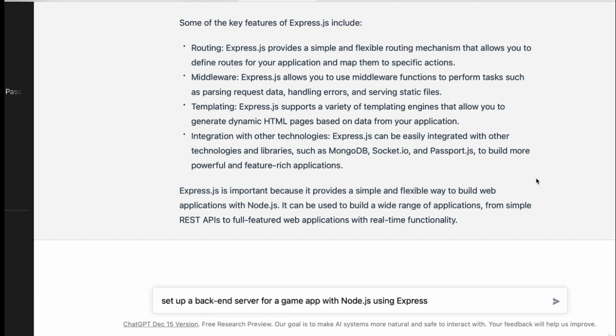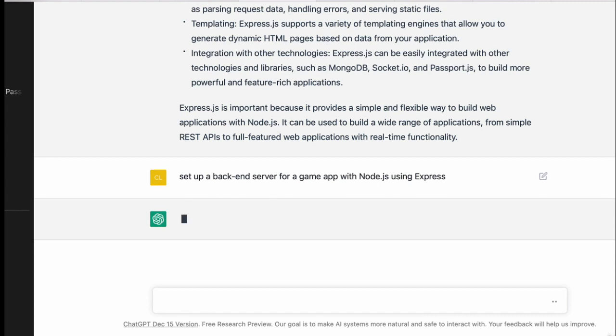So Express is important because it provides a simple, flexible way to build. Okay, let's set up a backend server for a game app with Node using Express. Let's see what ChatGPT is going to do. We're not even asking it how to do it. We're asking it to do it. So let's see what it does. Let's see what our friend Mr. Robot or Mrs. Robot does.